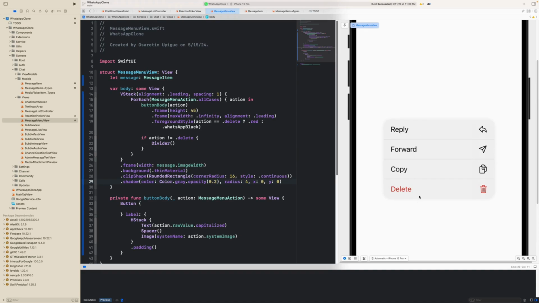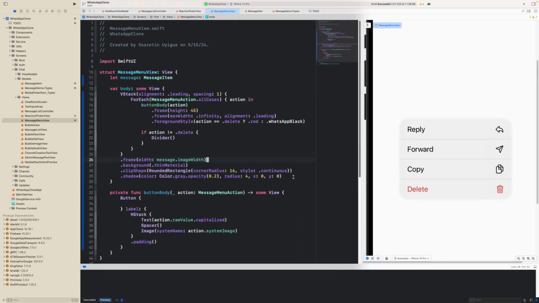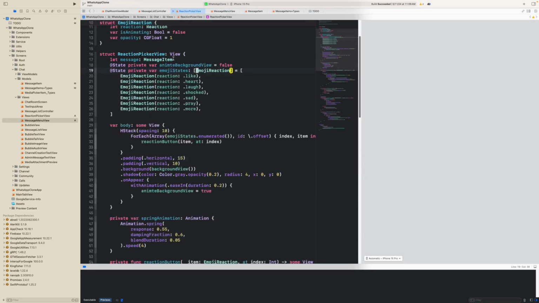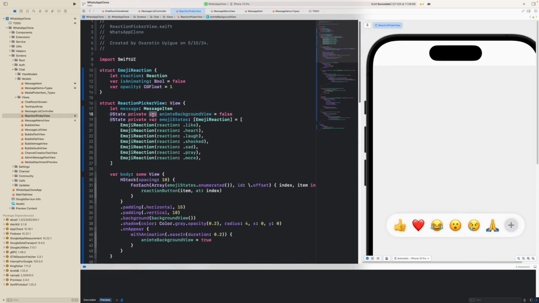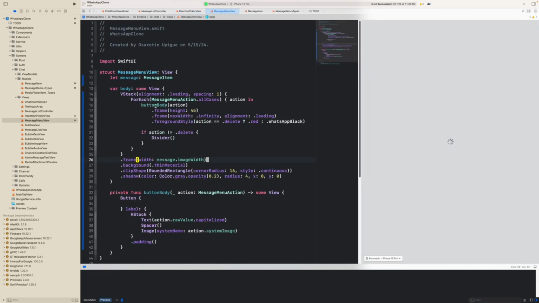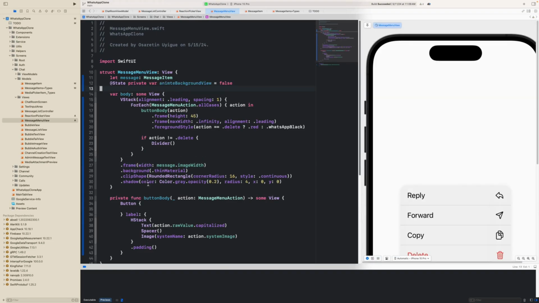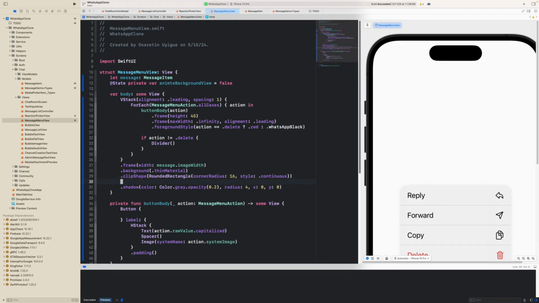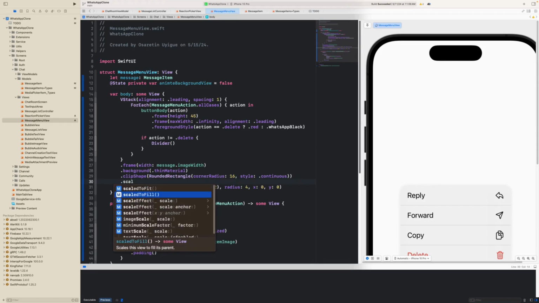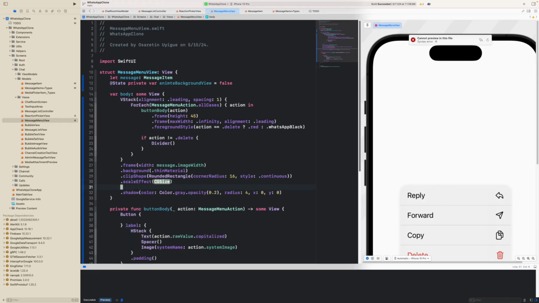Okay. So now I want us to animate it out when it actually appears up here. I want us to animate this message menu view. And the way we're going to do it is just like the reaction picker view as well. I'm going to go back into the reaction picker view, and I'm going to copy this animate background view, jump back into our message menu view, paste that right here, and I'm going to create a scale effect on the entire VStack, right? And so let's do it before the shadow. I'm just going to say scale effect. We know we need the scale effect, and we know that we need an opacity because we're using the same sort of logic like we did with the reaction picker view.